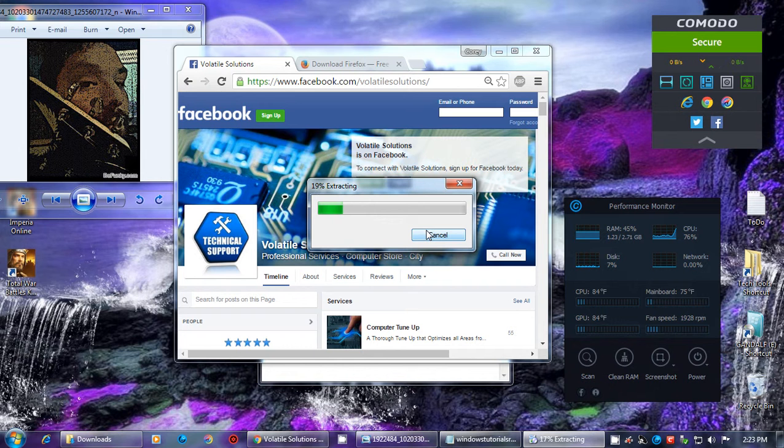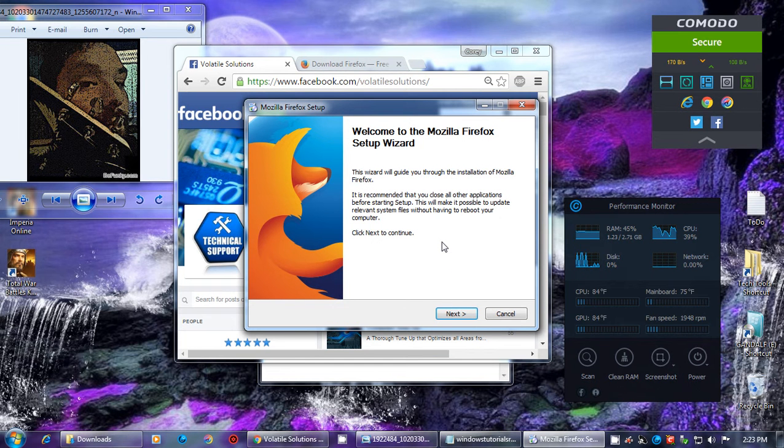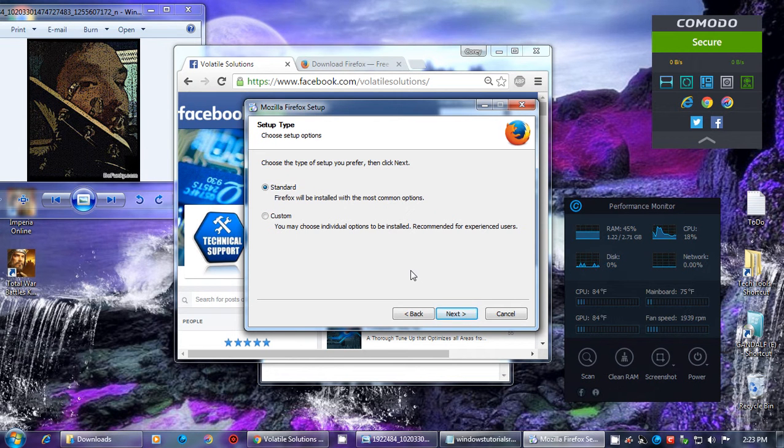This begins the extraction. We've got to get all the information extracted so we can have everything ready to be written to the drive and do the installation. So that happens automatically. I just went ahead and gave permission for administrative level. And now we come to Firefox's setup wizard. You can read through that if you like, and then go ahead and jump over to the next screen.